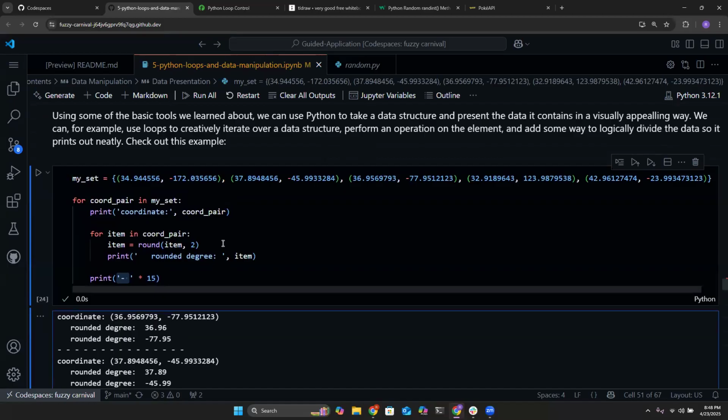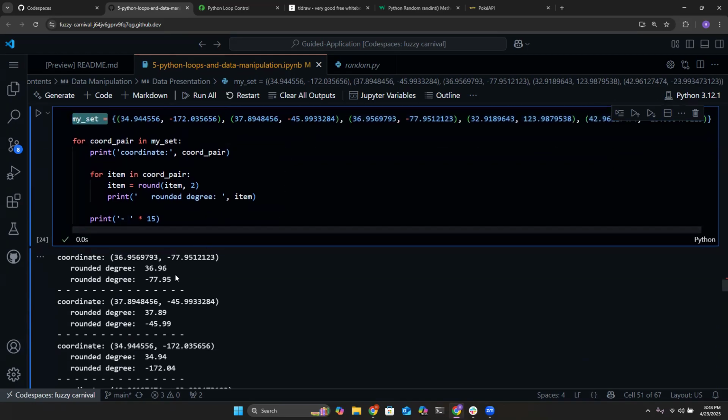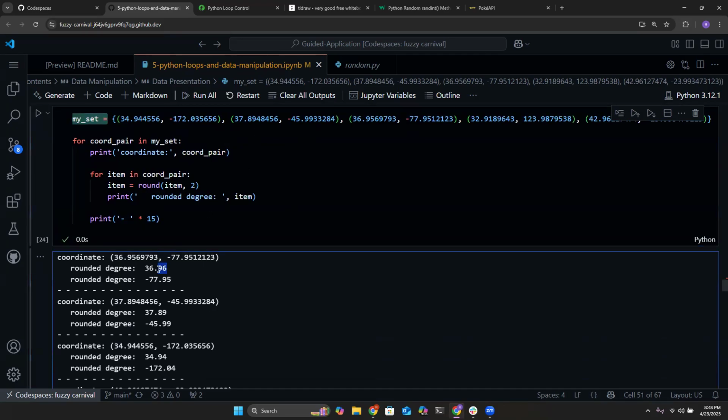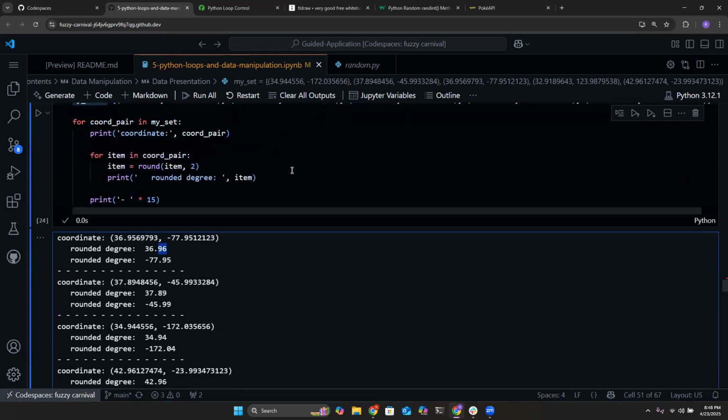So data manipulation, right? With literally a set of tuples, we're able to grab every individual one, give you a rounded version of it, with two decimal places. This is not really a good precision, but it works. And then we're also able to separate to make it visually appealing. So data manipulation is just a nice example. Do you have any questions on this?